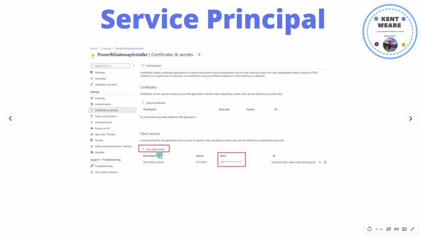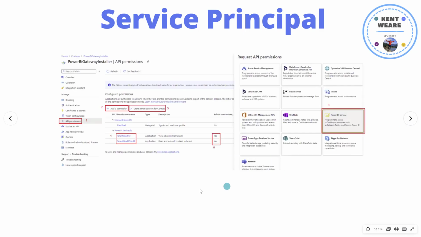You can actually go ahead and create new secrets, but it's best to copy it right up front when you create it. So that's the secret side of things. The next thing we need to do is provide our service principal, or our Azure app registration, with permissions to provide some sort of function. In this case, it's going to be manipulating or calling the Power BI APIs.